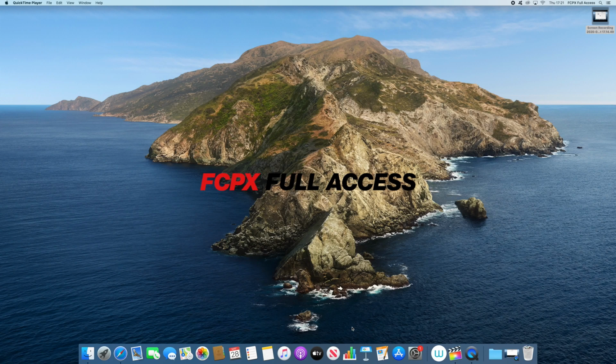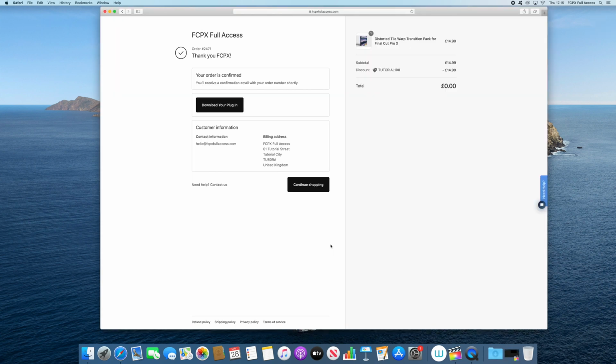Today we're going to be talking about how to download plugins from FCPX Full Access and then install them into Final Cut. Right, so once your payment is complete, you'll find this page on our checkout. You'll have two options here. One is basically you can download your plugins here, or you can access the email that is sent to the email that you provided, and in there is a clickable link. So let's download our plugins here.